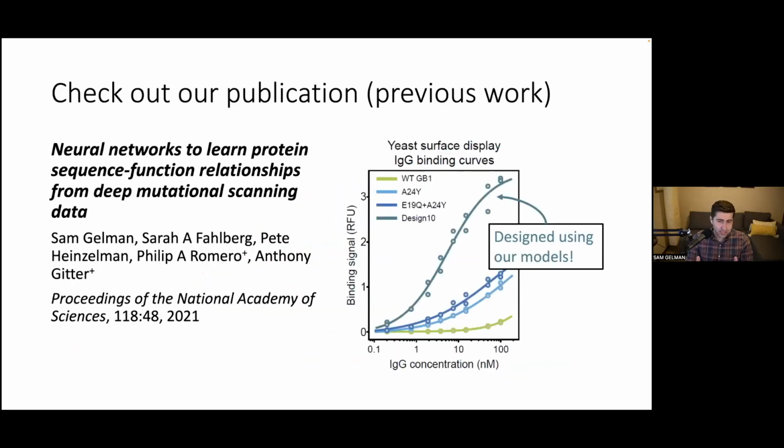So the work I talked about today is still in progress, but if you're interested, our previous work covers some of the same topics, and you can check out that publication. We actually collaborated with biologists to design improved proteins using our models, and there was some moderate success there.